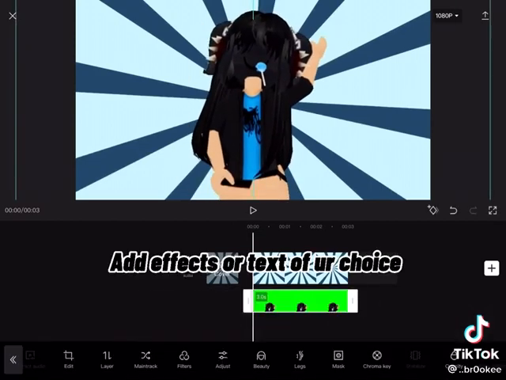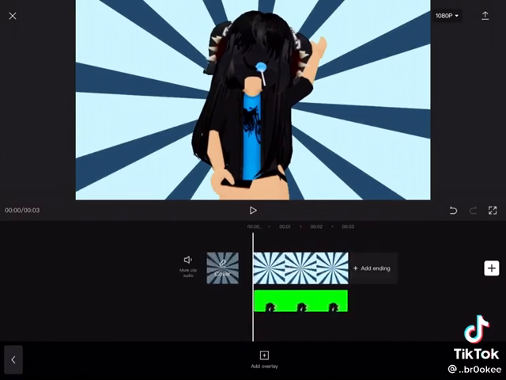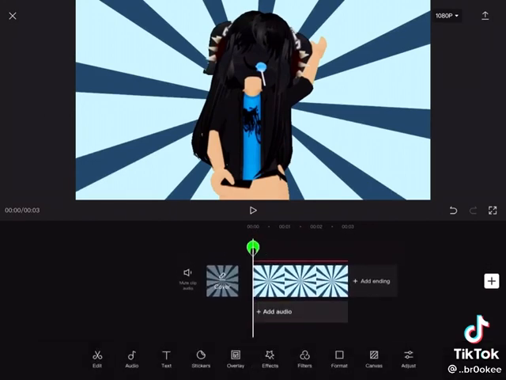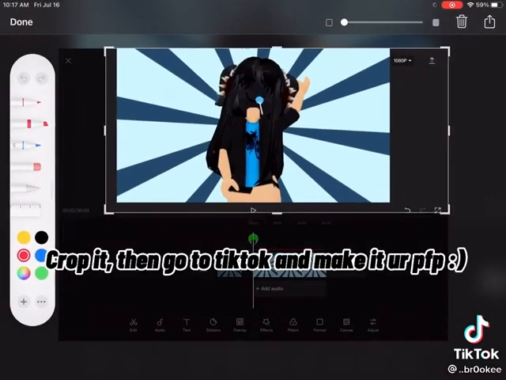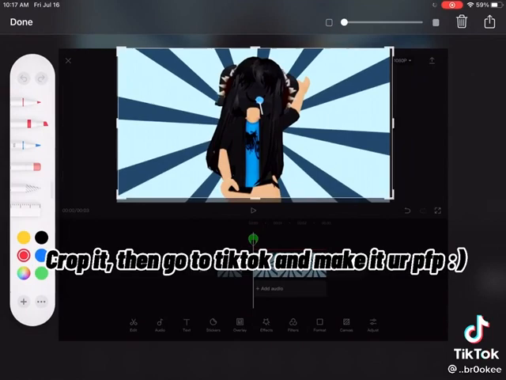Add effects or text of your choice. Screenshot. Crop it, then go to TikTok and make it your PFP.